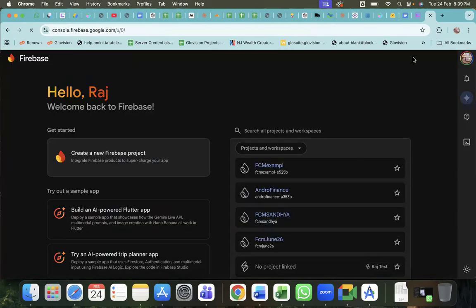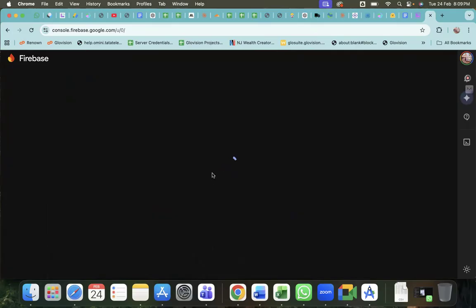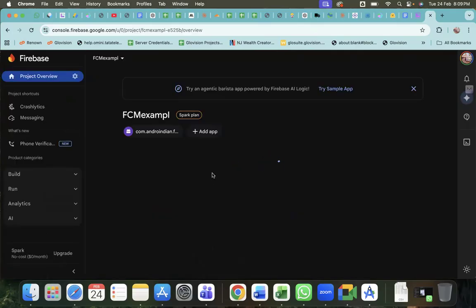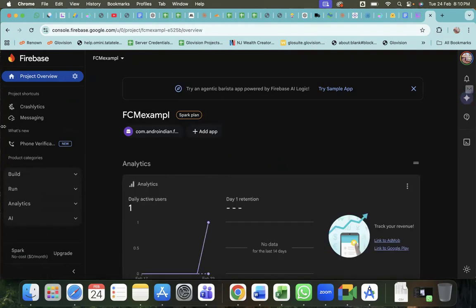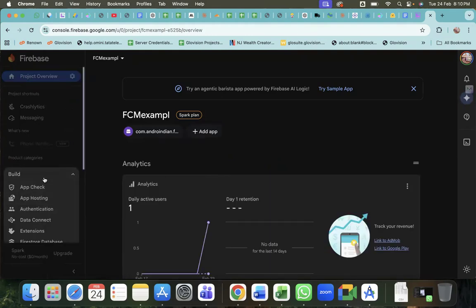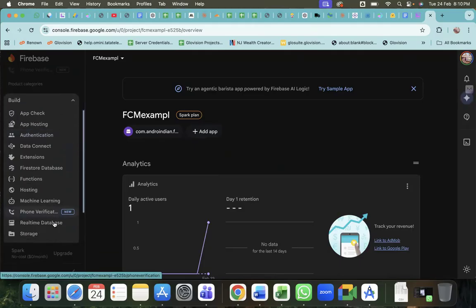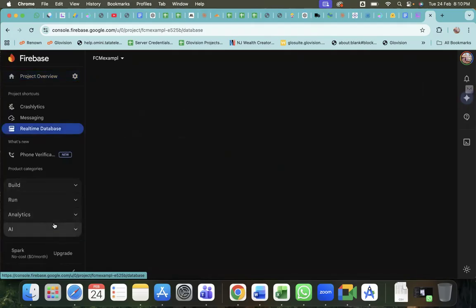So I'm logging into this console, the project. This is the project which we created yesterday, right? I'm opening that particular project. Here we saw the notification and this one. Now we can go and see the database. What we are using now is the Realtime Database. So this is the database.